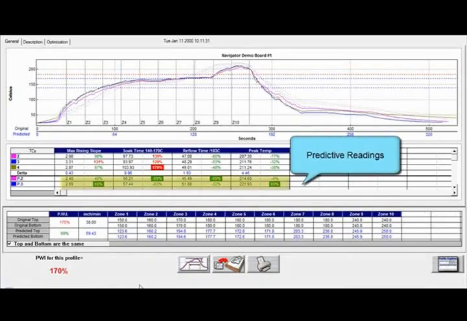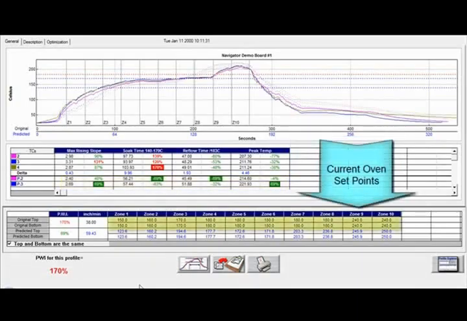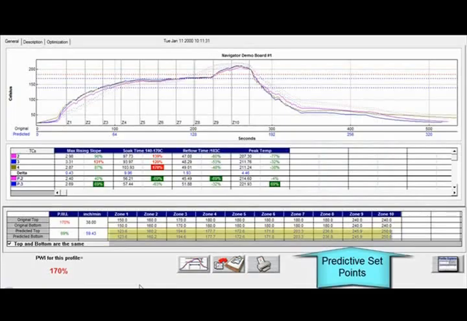You also have predictive readings that look to improve upon your user-defined specs. The bottom half represents your current oven set points and conveyor speed, as well as the recommended changes to your oven and conveyor speed proposed by the software's prediction called KIC Navigator.